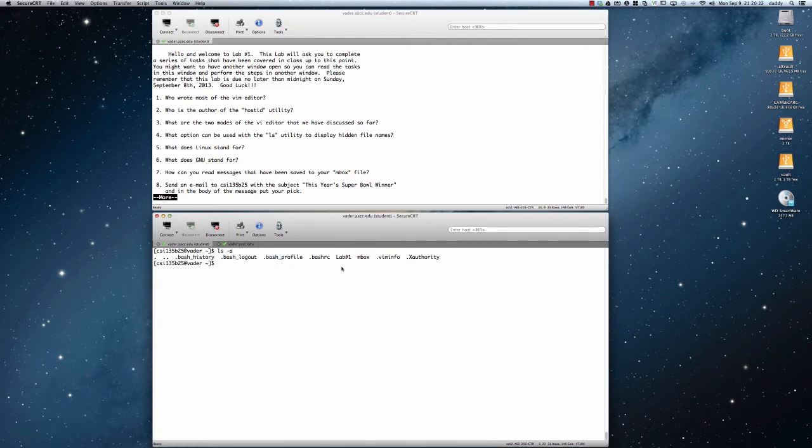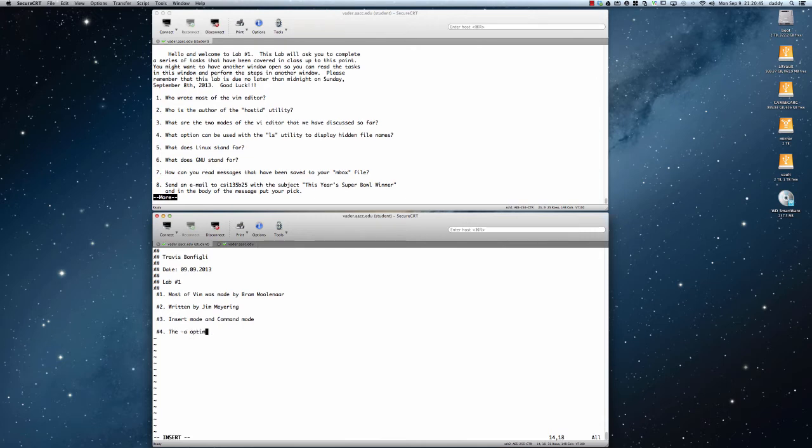.viminfo and .Xauthority. So the -A option can be used with the VI editor. I'm sorry, the -A option can be used with the ls utility to display hidden file names. So I'll get back into lab 1 here, scoot over. You can hear I can't move any further, right? Because it's the end of the line. So I'll hit A, and I'll put down the -A option. Can be used. Okay.